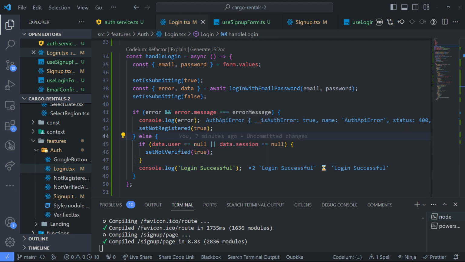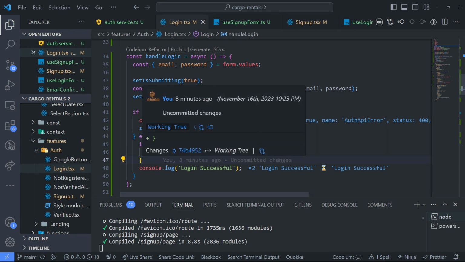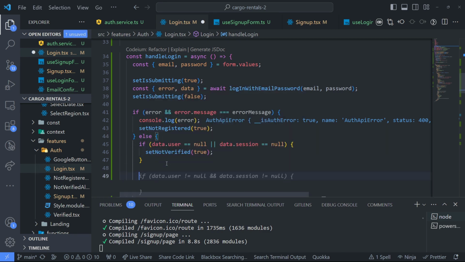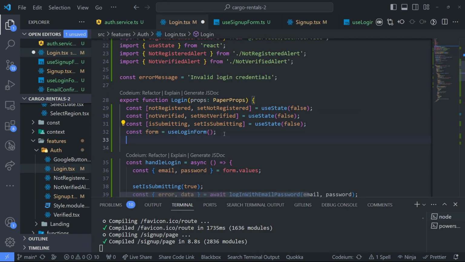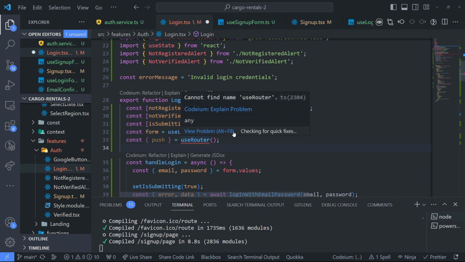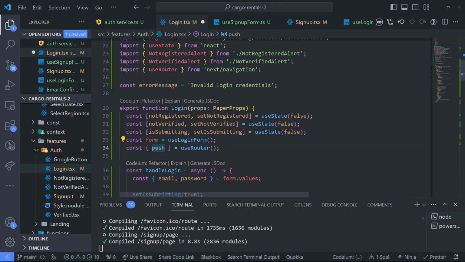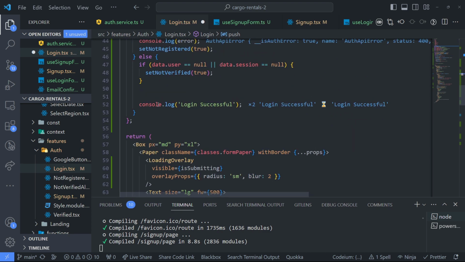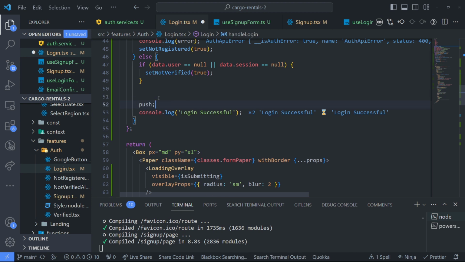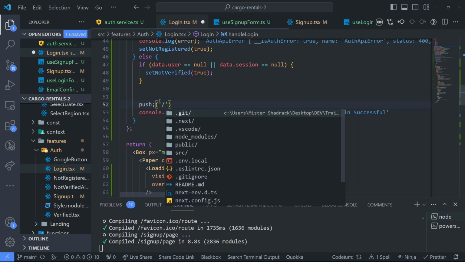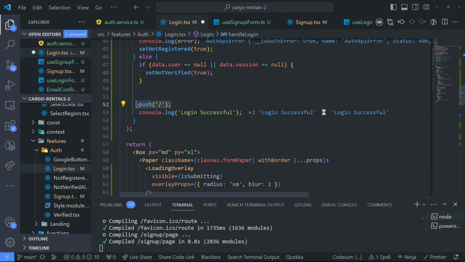So what we are going to do is that, here where login is successful, we can do something like redirect from Next.js, or we can do something like push. So we can use something like the useRouter from next/navigation here. So if I import this from next/navigation, and when the login is successful, I'm going to say push. It's basically going to go to the home page, right, which is a slash.